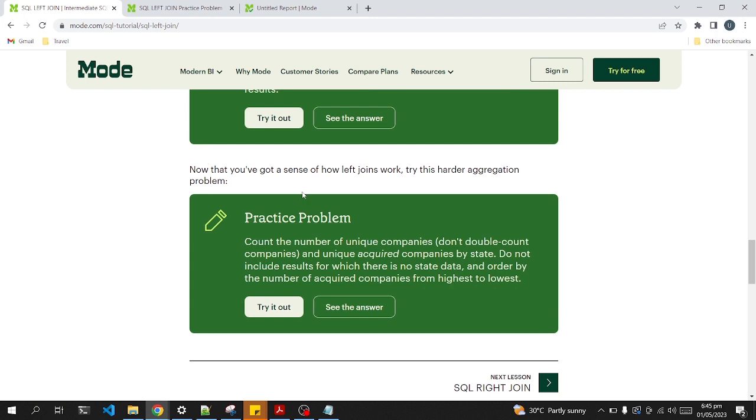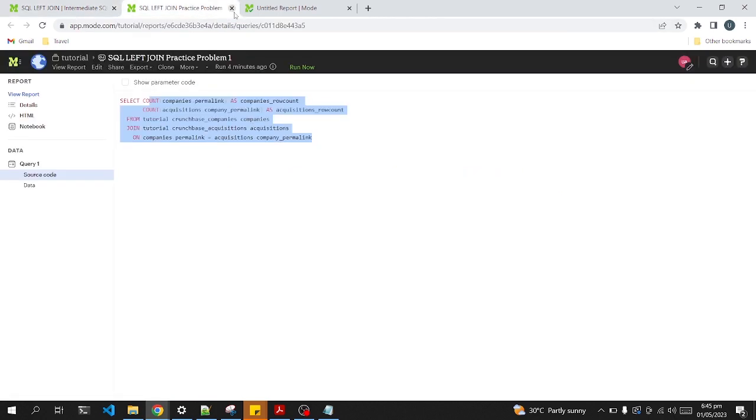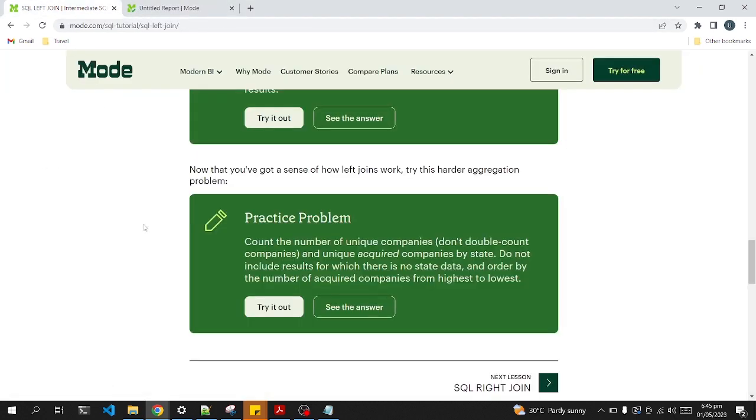Now that you have got a sense of how left join works, try this harder aggregation problem. So let's close it out and now focus. Count the number of unique companies. Don't double count companies, okay? And unique acquired companies by state. Do not include the results for which there is no state data, and order by the number of acquired companies from highest to lowest.